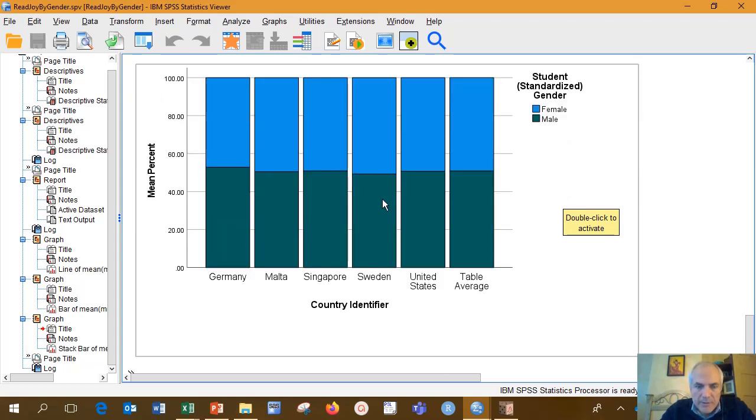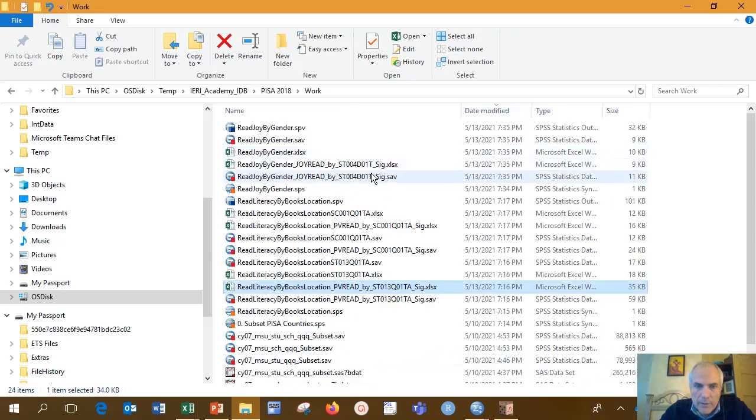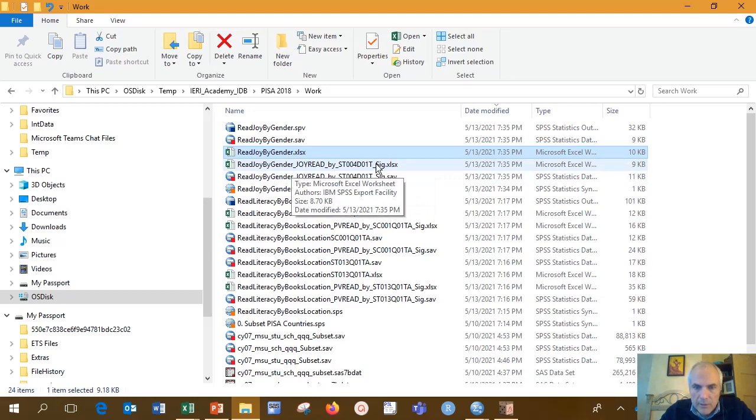So you get this in your SPSS output, and if you go to the work directory, I'm going to sort this by date so you see the latest ones that were created. You'll see that you have the syntax for the read joy by gender, you have the overall results, and you have the significance testing that gets done here. And I'm going to open this.